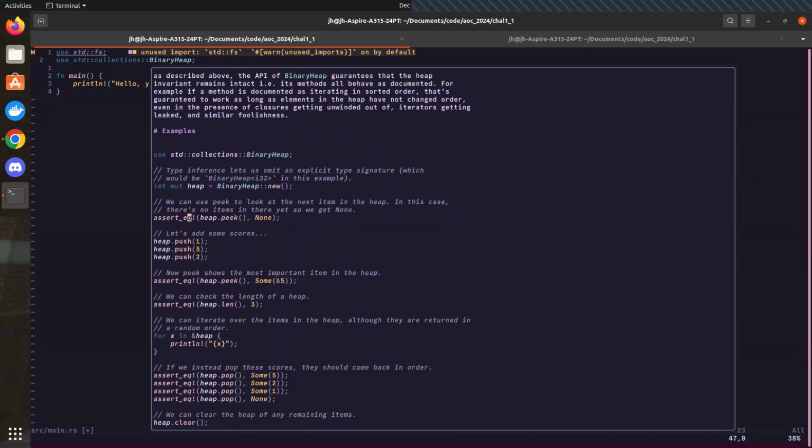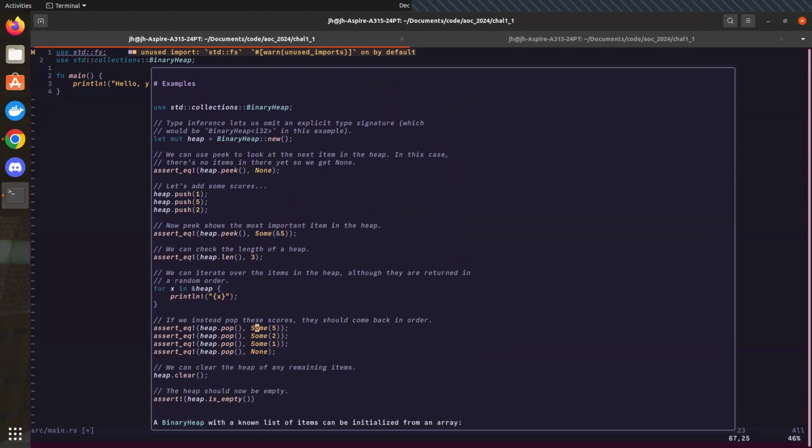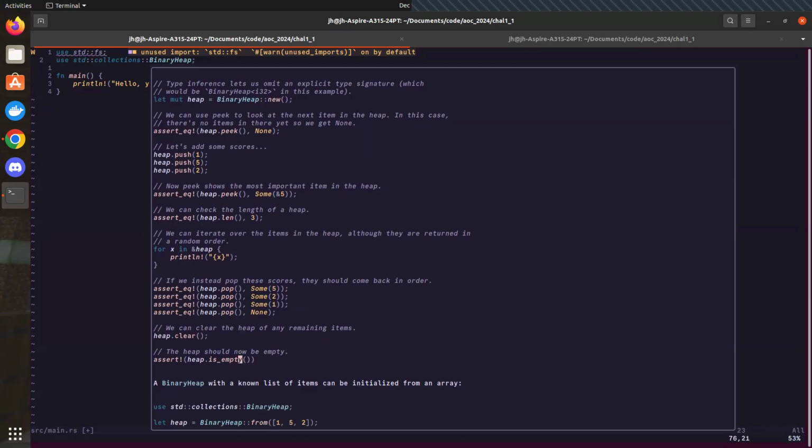You make a new one. You can peek at it and it gives you the top value. You push values to it. Peek, sum 5, length of the heap. You can pop things off the heap. Popping is safe because it can return None. It's like a beautiful Rust implementation, right?